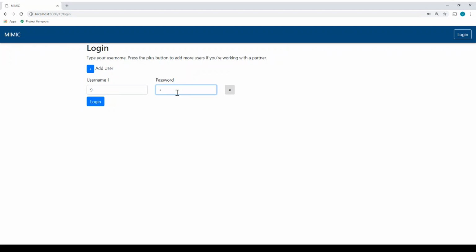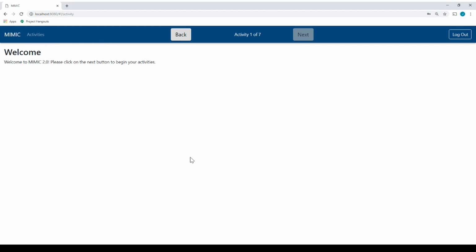Student enters his or her credentials and clicks on the login button. Student will always be taken to the last activity completed. In this case, the student has not completed any activities, so they're taken to activity 1.